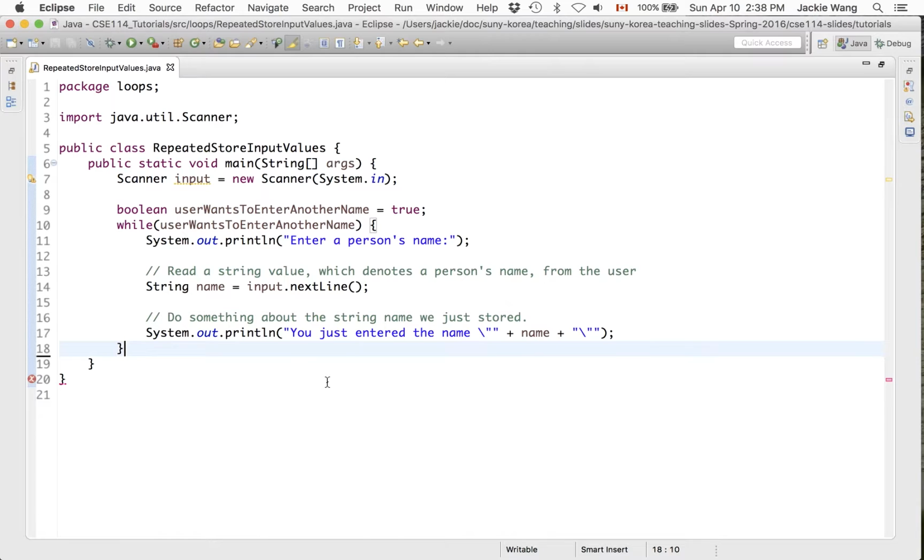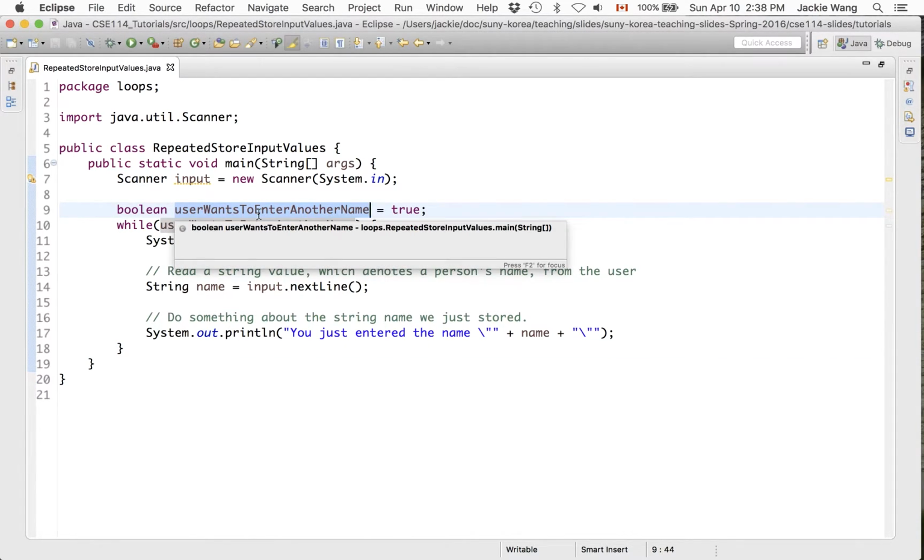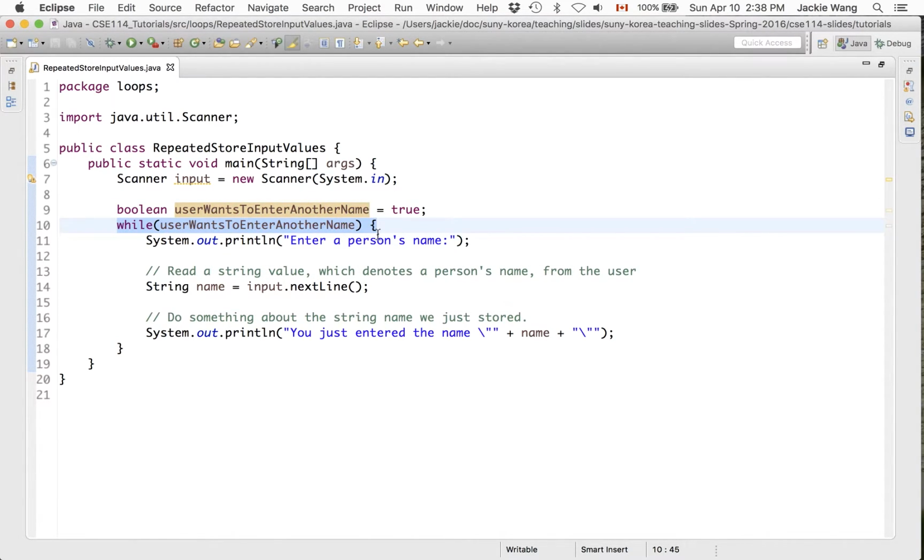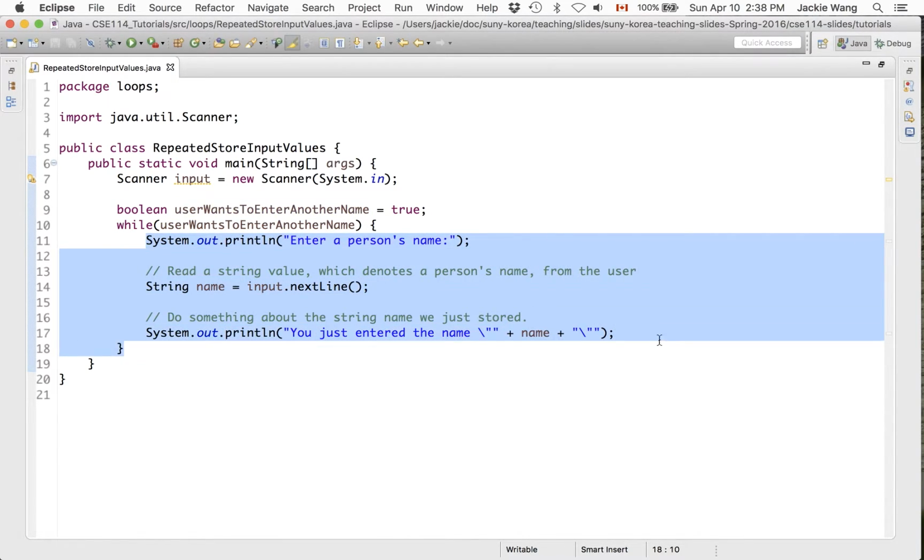And of course, now what we're going to do is to make sure at some point this Boolean variable will be set to false, so that we're going to exit from this while loop at some point. We certainly want to repeat this single step as many times as the user might wish. But eventually, you have to exit from the loop. You don't want to keep letting the user enter a name forever, right? So that's something we're going to do.